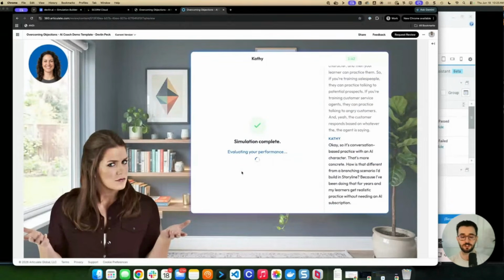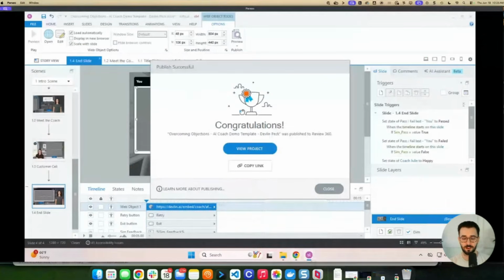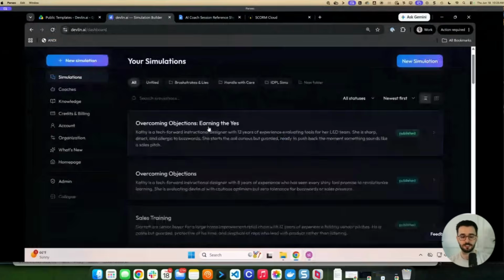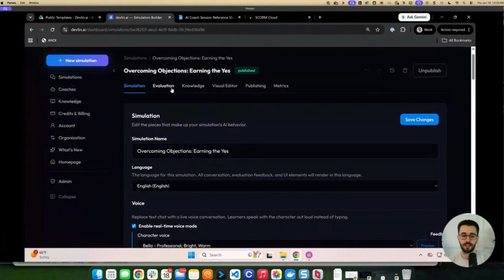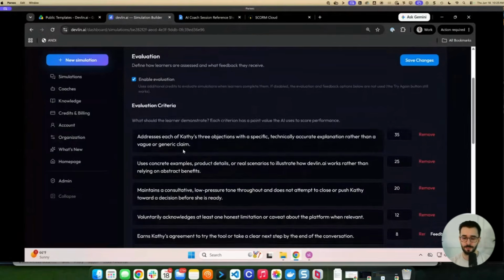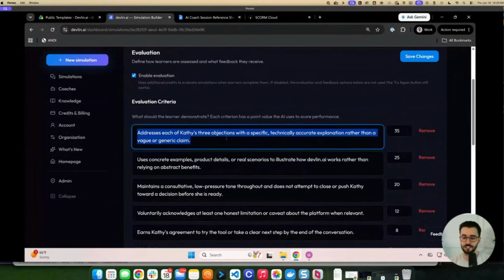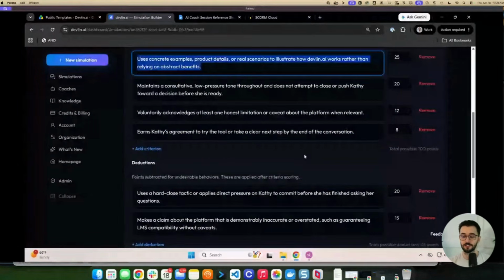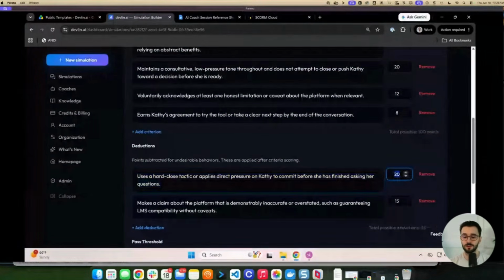The coach knows how the learner is getting graded. And I think I breezed over that earlier. So I just want to show you. When we go to the simulation that we just created, the AI engine created a lot of criteria to evaluate the learners on. So if we address each of Kathy's objections, we get 35 points. If we use concrete examples, we get 25 points. And then similarly, if we use a hard close tactic, 20 points get deducted. So this is obviously fully configurable.